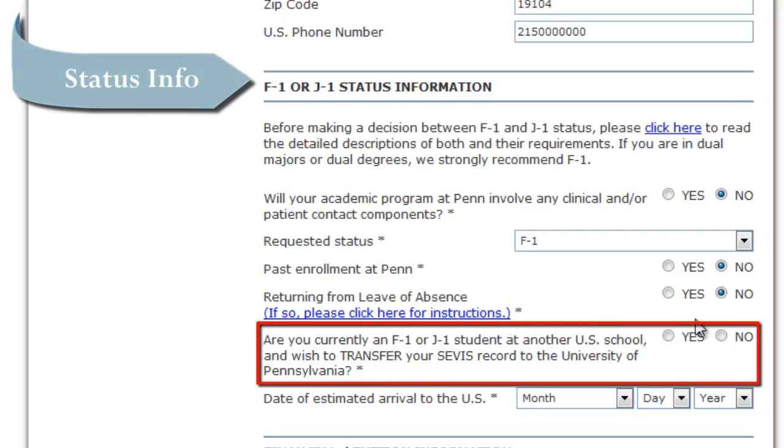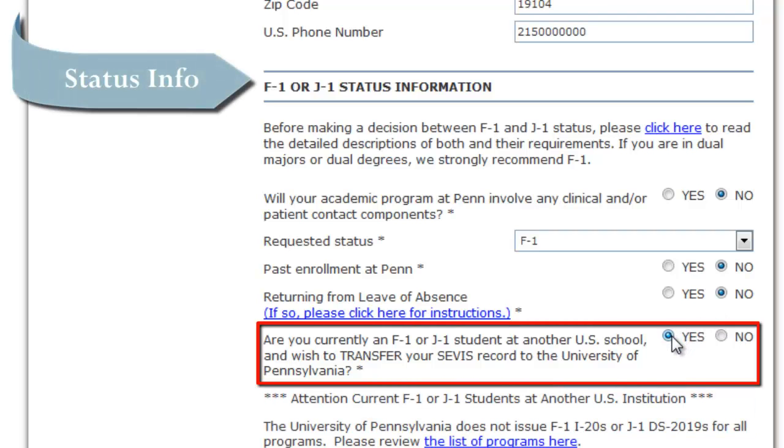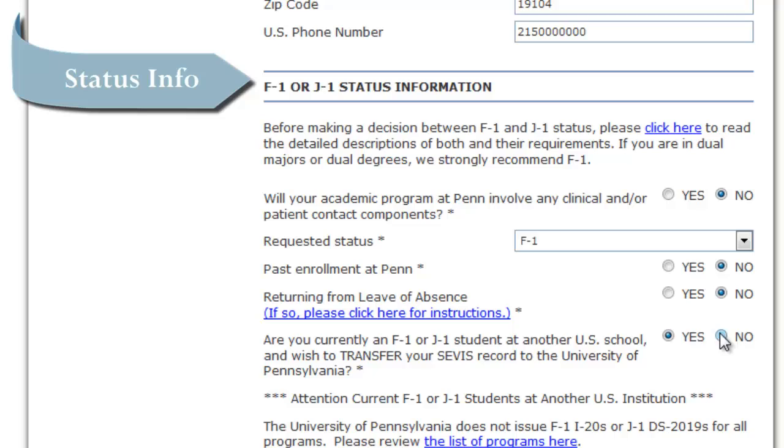If you have been in F1 or J1 status at another school other than Penn within the last 5 months, choose Yes to transfer your SEVIS record to Penn. You will have to fill out additional fields that appear below. Otherwise, choose No.